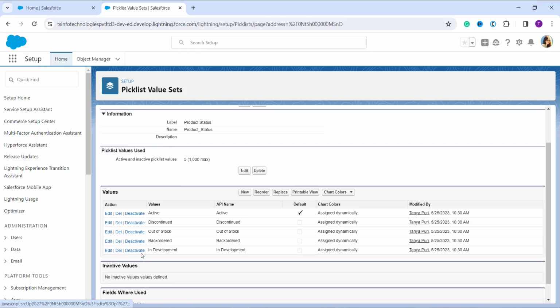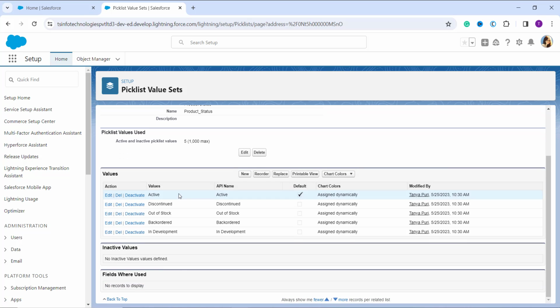global value set. Here you can see that we have a values section, and here the values are not in alphabetical order. First we have a value that starts with A, then we have a value that starts with D, and then we have O and B and I. So these values are not in alphabetical order, but I want them to be in alphabetical order, so they will be easily picked up by the user. So for that I click on the reorder button that is given on this values section.